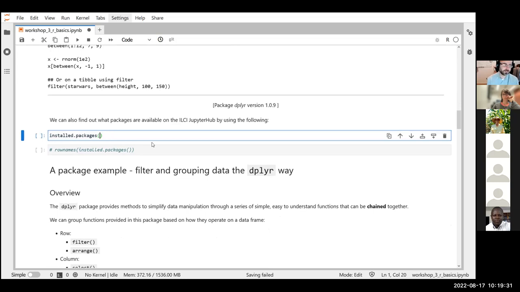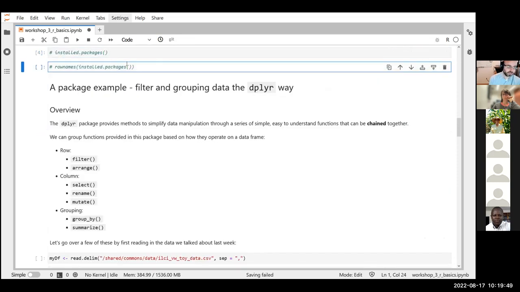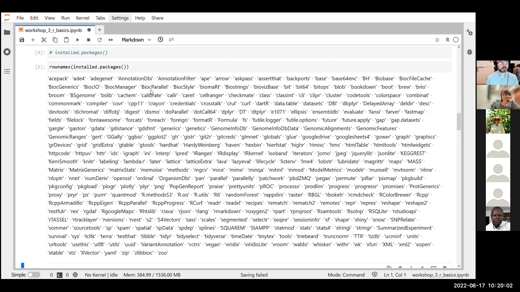And then we can also see what packages are already installed using this installed packages function. What that's going to return is essentially a data frame, similar to the data that we're working on with all of the metadata for that available package. If we want to be more specific, we can just call the row name. So we can use that row name accessor, similar to column names for a data frame, on this installed packages. And then we can get a vector or a group of names for each one of the packages that is available on the JupyterHub.